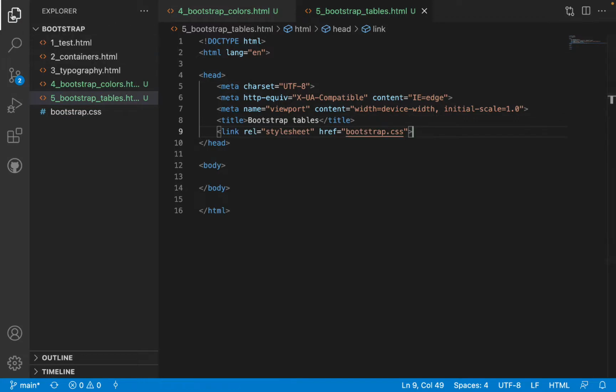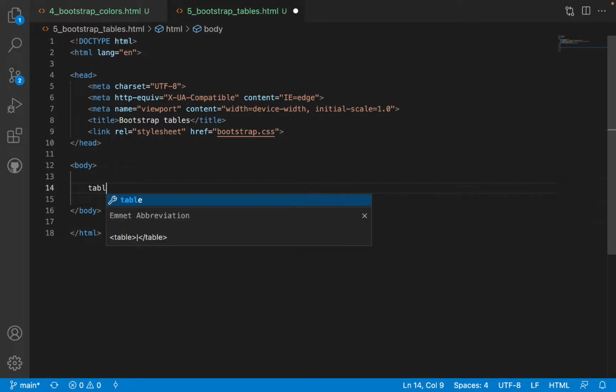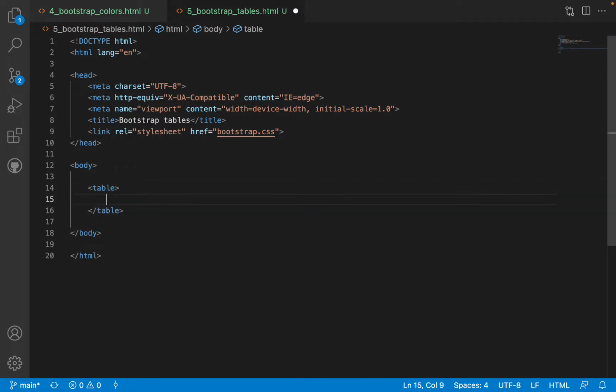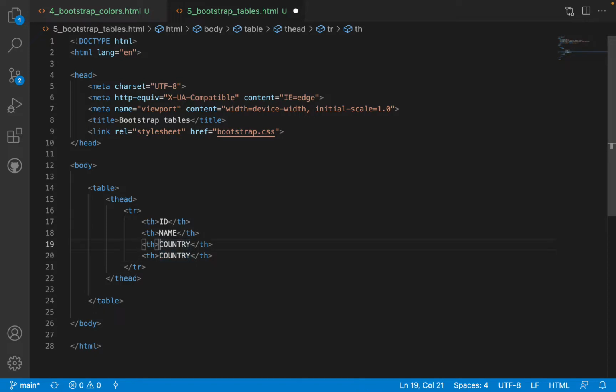So let's go ahead and create our tables here. Okay. So I'll come in between the body and create our table. So just write table, and then this table, of course, will have a header. So I'll say thead, and then in this thead I'll give it tr, which is table row, and then I can put th, table head. It's going to be the head content. So I can put maybe ID, and then name, and then country, and then gender.